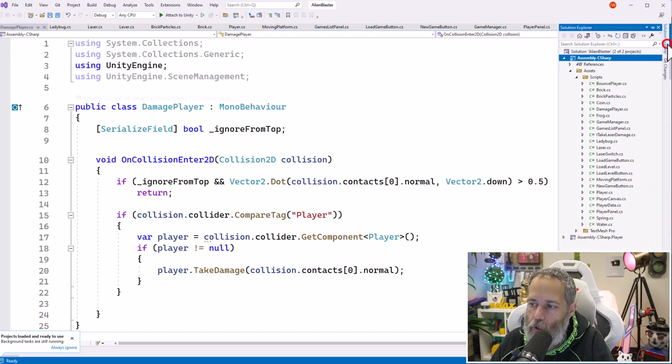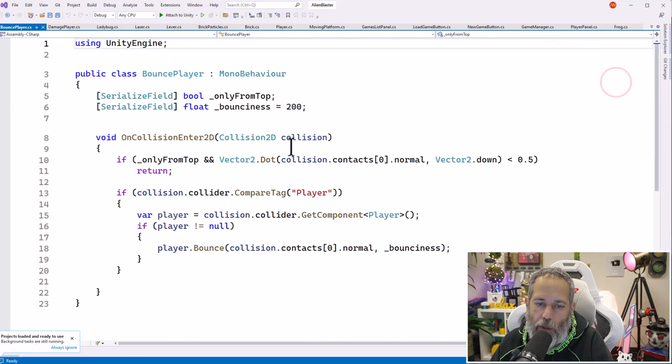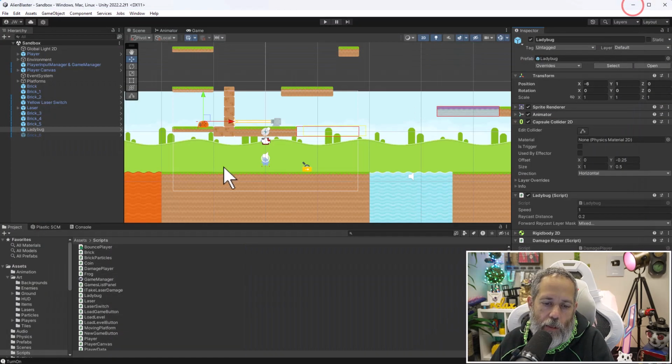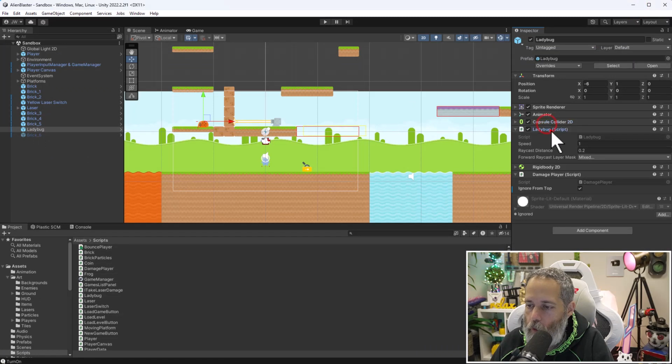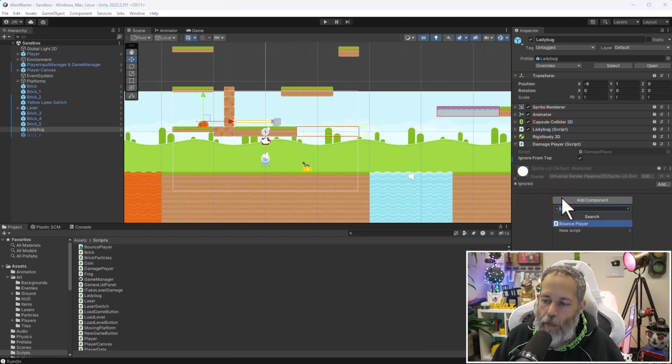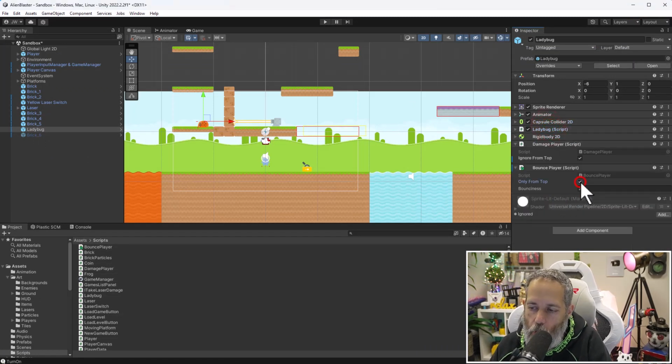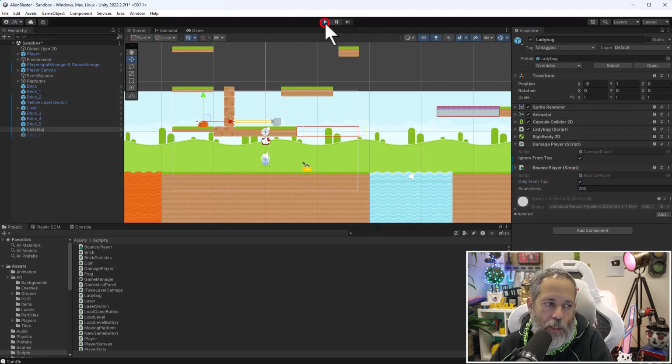If it didn't, you can always go to the Solution Explorer and find that script right there. But we don't even need to do that. Right now, we just need to go to the Ladybug and add the bounce player component. So I'm going to collapse everything else. We'll add the bounce player. I'll check the only from top option, and let's press play.